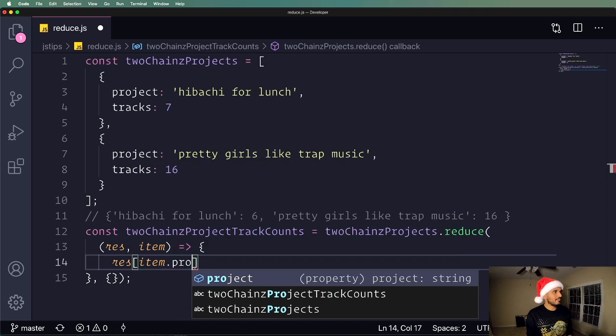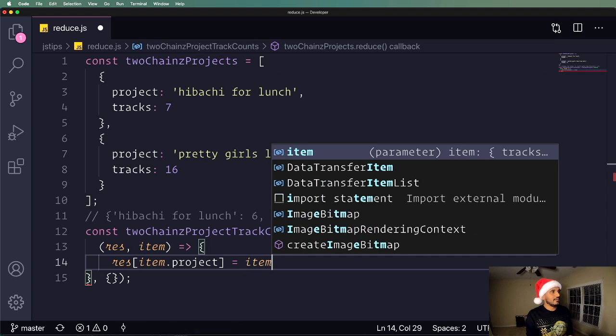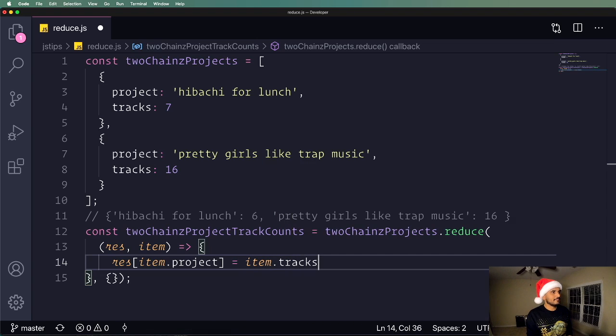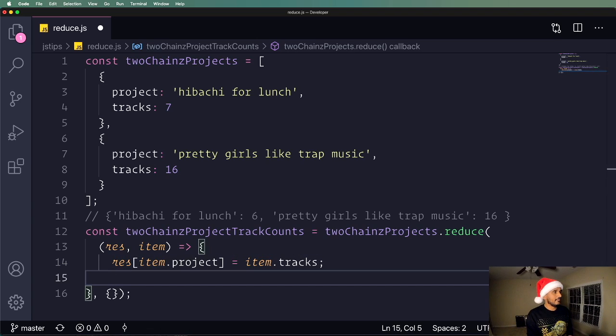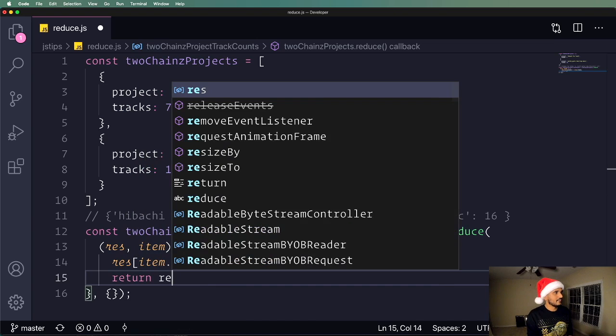And then we want to take the project, and we want to set that to be the item's track value. So it would just be item.tracks. And then we want to return the result. So return res.